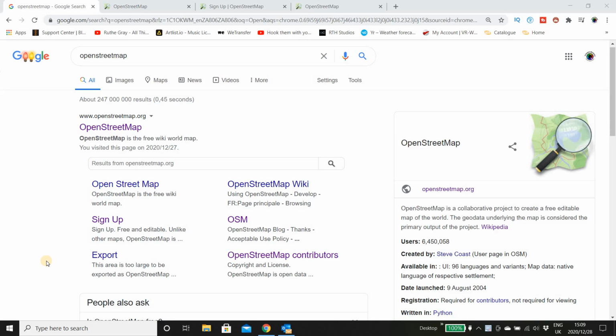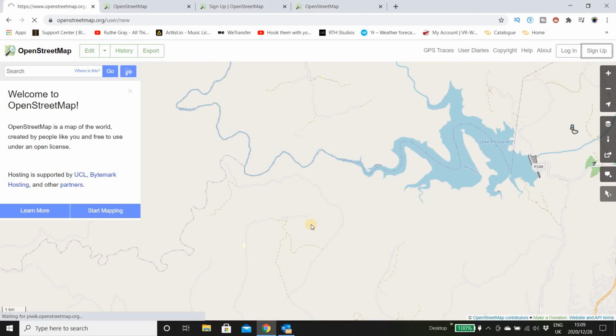Today we're discussing OpenStreetMap and how to become a contributor. First thing you'll do is type into Google OpenStreetMap and this is what you'll be presented with. So if you click on OpenStreetMap, click on the sign up button.